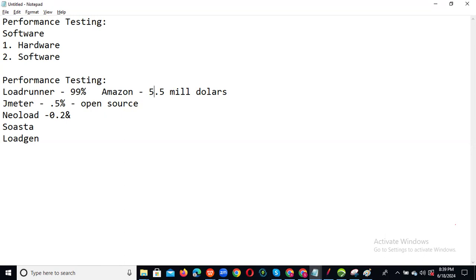That is why most companies use LoadRunner, because clients mostly expect a license based tool only. Why? Because their data will be safe, and there is no fraud when we have a license based tool. The client will think like that. So that is why most companies use LoadRunner only.